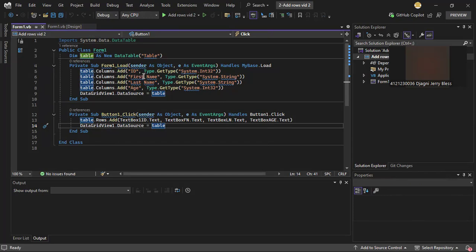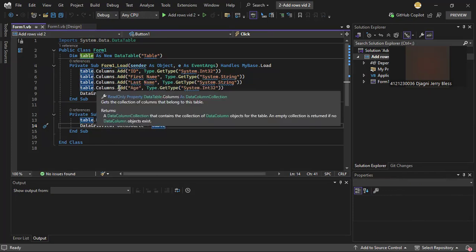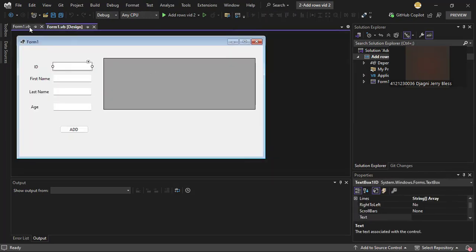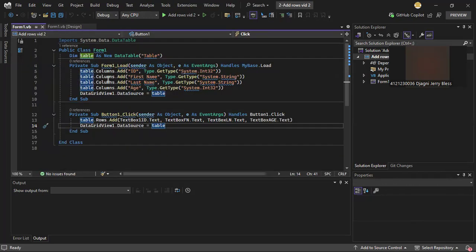So the table adds an ID column, it adds a first name column, it adds a last name column, it adds an age column in the data grid view. We don't have it here currently. So when we run the code, it does this before it displays everything.